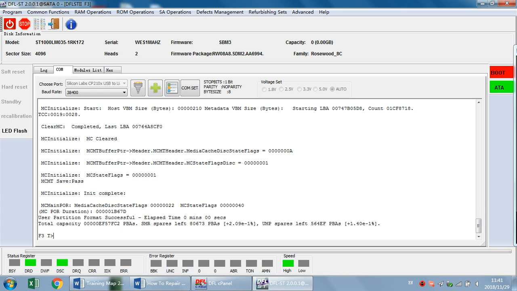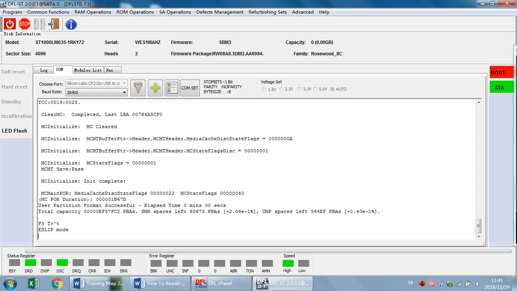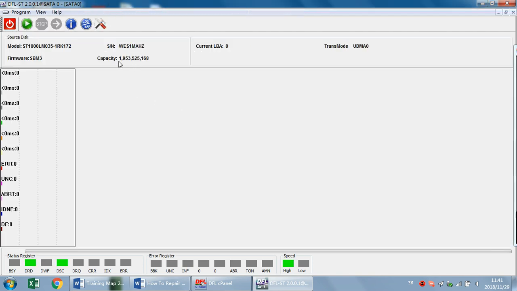Now we can see the translator regeneration completes. We switch to ATM mode and scan the drive. Now we can see that its capacity has been returned to normal. Now everything seems okay, so let's try to scan the hard drive and access the data array.